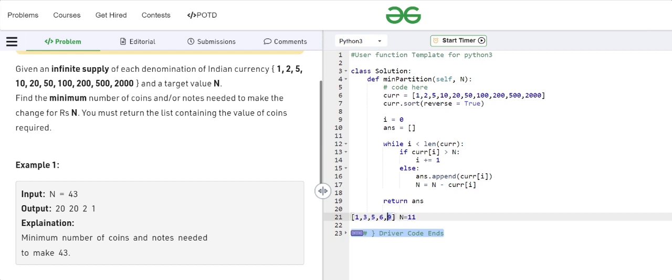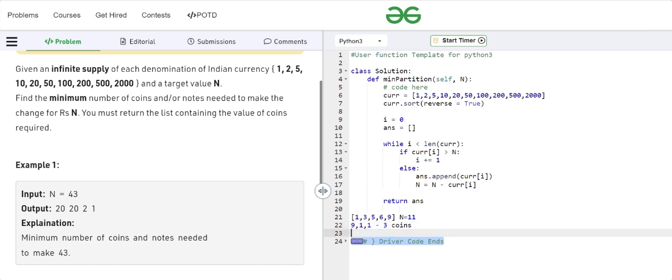Now you can get 11 with 9, 1 and 1. This will give you 3 coins, okay? Let's assume these are coins, not notes, okay? You get it with 3 coins, but you can also get it with 6 and 5, 5 and 6, right? Now, in this case, actually, the answer should be 5, but the greedy approach doesn't work because the currency system given to us is not following that.